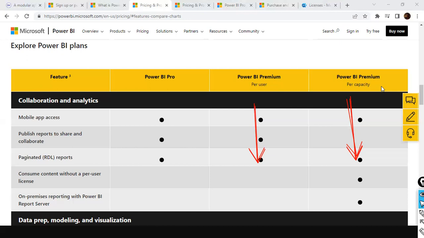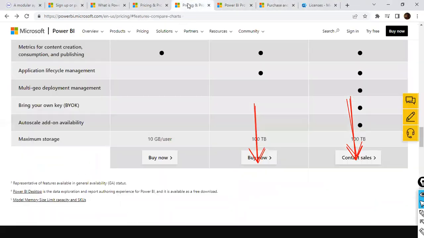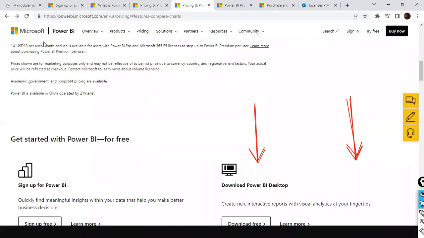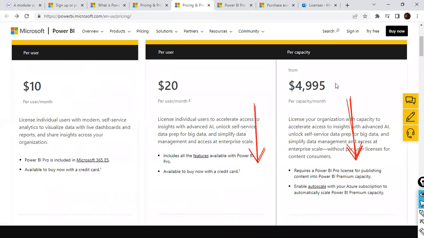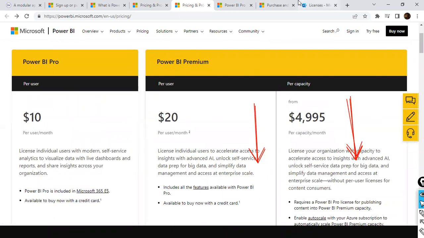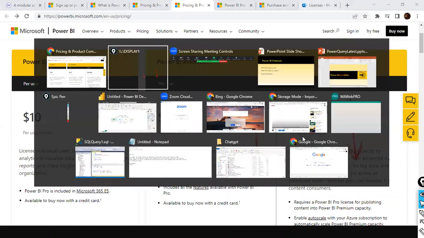We don't say limitations, we can say the cost, right? The disadvantage maybe, though we cannot say disadvantage either. The cost is that it is more expensive than Power BI Pro and Premium per user, like I've shown here in the previous page. It is $4,995 per capacity compared to these two. The cost is more compared to the other two licensing types.